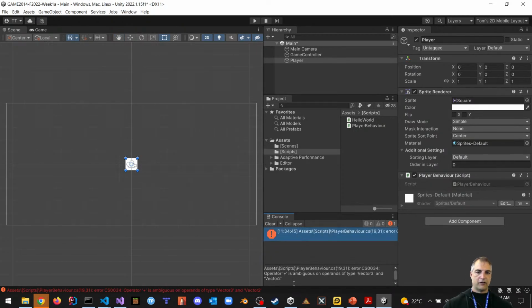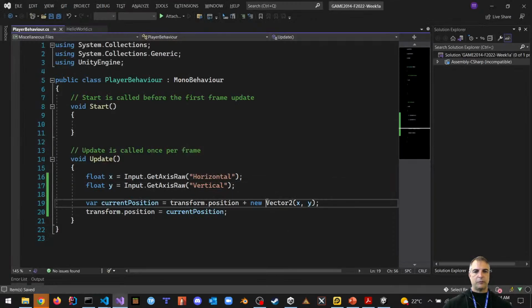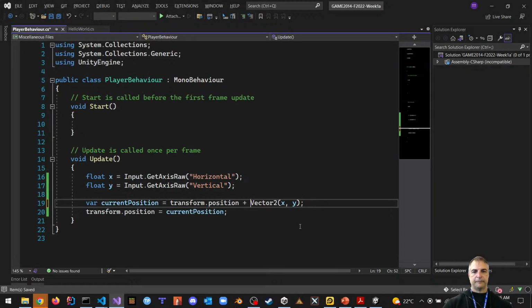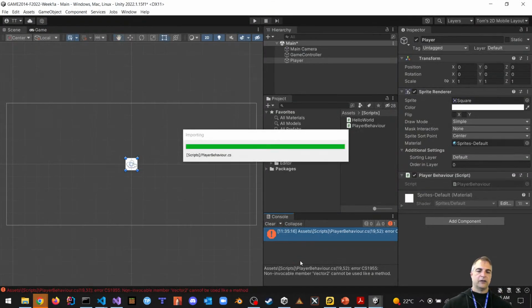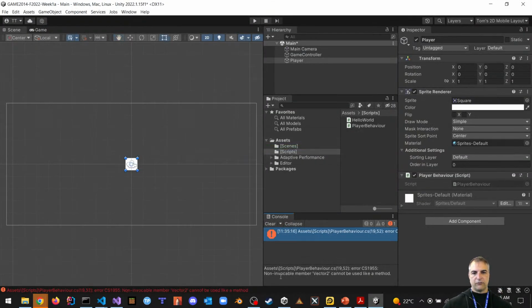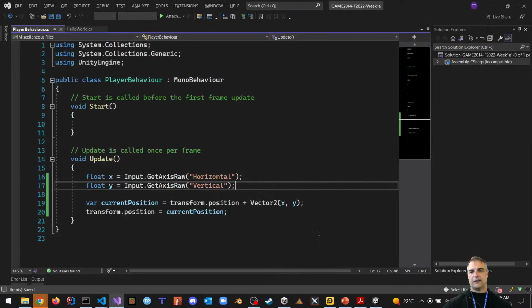So you can see that there's an error here. It says, again, it's ambiguous on operands of type Vector2 and Vector3. And the question would be, do I need a new keyword for Vector2, right? Do I need that, right? Well, we're making a new Vector2, but how do I add this Vector2, as an example, to the position? I want to add this in, right? So again, if I did it like this, and if I go back, you can see that it's going to go, again, non-invocable member Vector2 cannot be used like a method. You can't do it this way either.